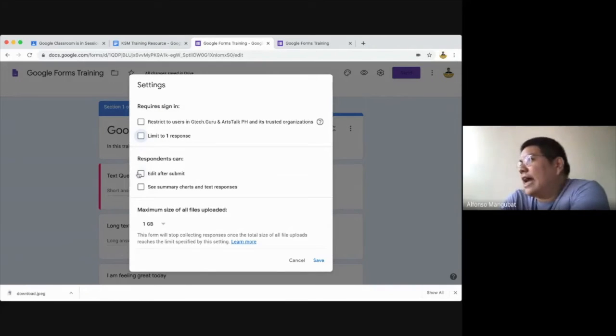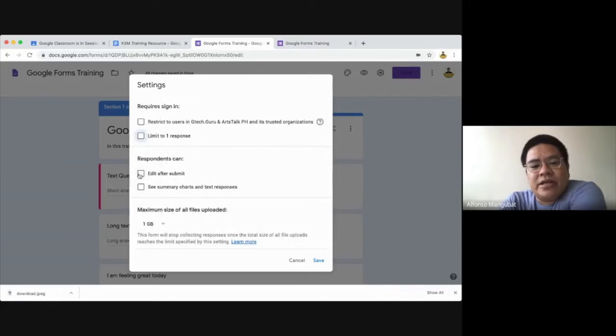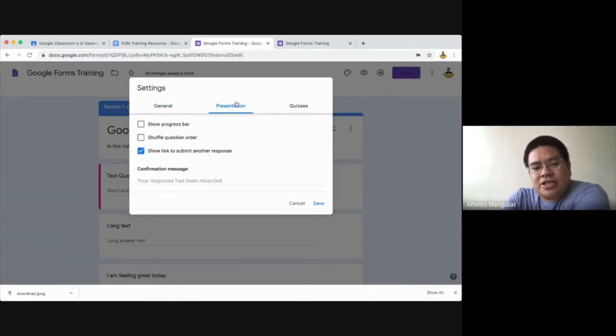Now, after they're done answering this Google form, they can edit after they submit it. So there's going to be a link that they can still edit the responses also. But if you don't want them to edit after submit, then just leave it unchecked. Okay. So in terms of presentation, you can have your Google form show the progress bar so far. You can even shuffle the question order for that Google form. And if you want them to submit another response, you can also do so.